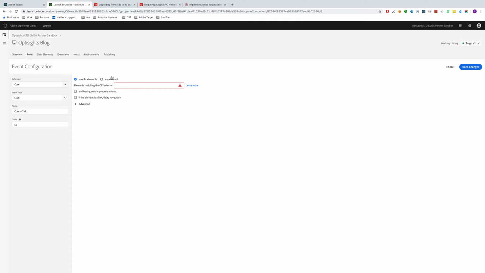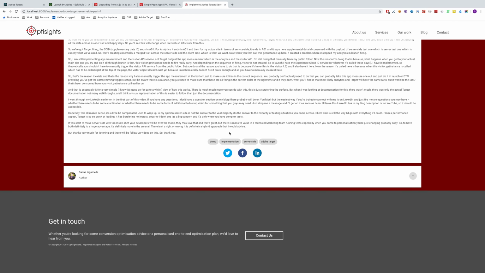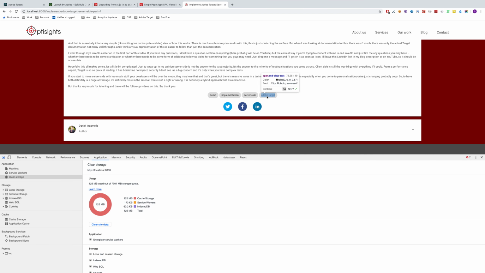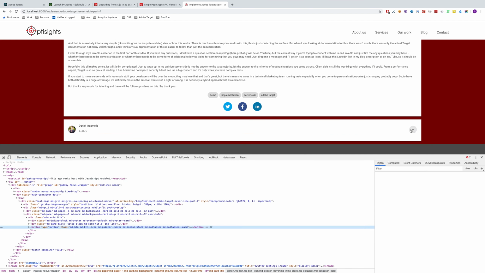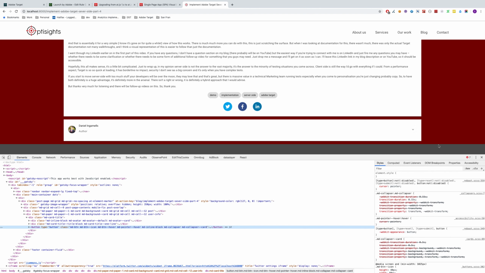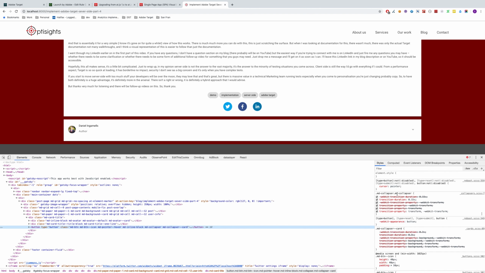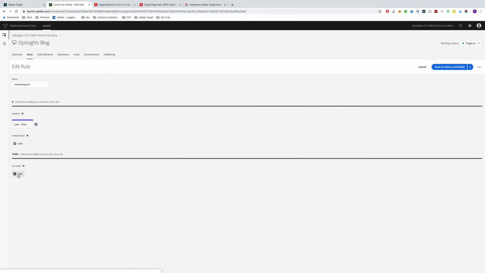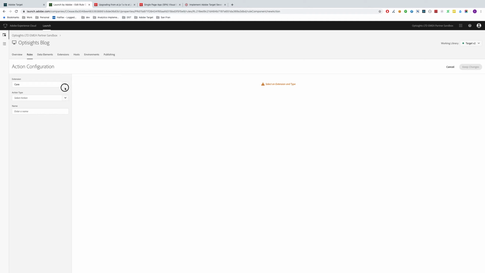So now all we have to do is find the CSS selector of the element, which in this case is MD collapse. Then just paste that in here, keep those changes. Then off the back of that, fire a trigger view.